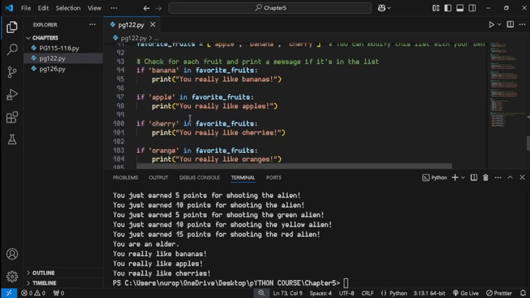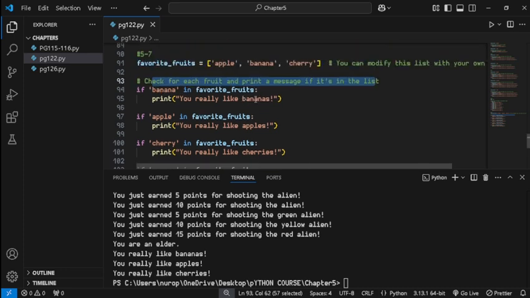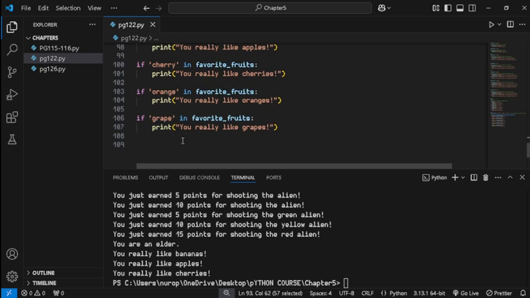We can modify this. So now we're going to check for each fruit and print the message if it's in the list. So if banana is in favorite fruits, so now we're checking to see if the string itself banana is in our list. It'll print you really like bananas. Another independent if, the apple string is in fruits, it'll print you really like apples. And the same for cherry, orange, grape, if they are in there. Now the case is, orange and grape aren't in there, so we don't get any outcomes for those. Hence the if. Its hidden else is nothing. So we've already run the code, we can already see the output. You really like bananas, you really like apples, and finally, you really like cherries. With nothing for oranges or grapes.